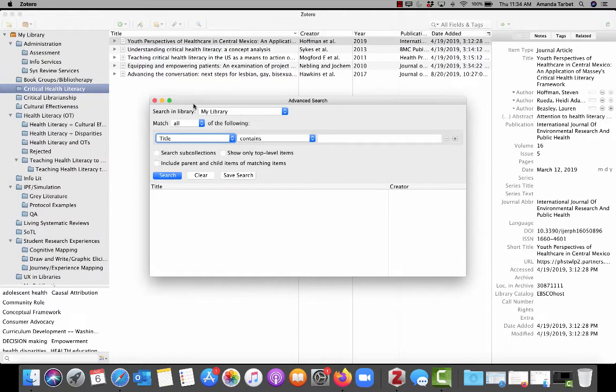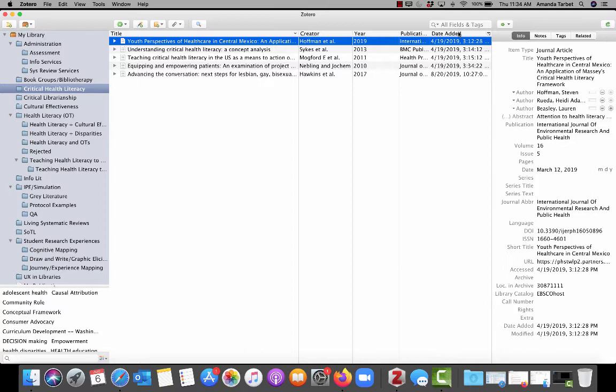This is where you can get really fancy with searching your library. If you just need a simple basic search, this search box right here searches all fields, so all the data on your sources and any tags.